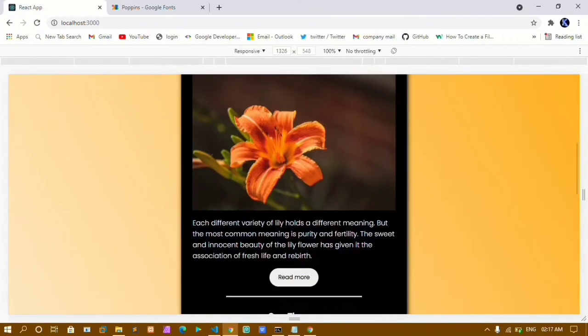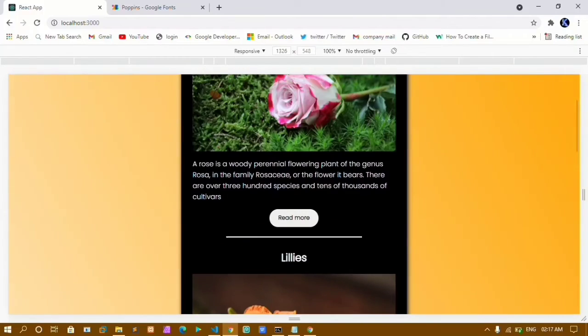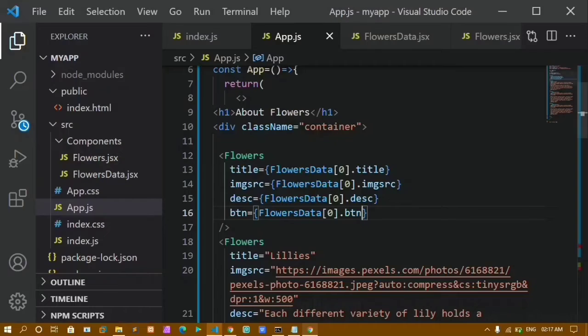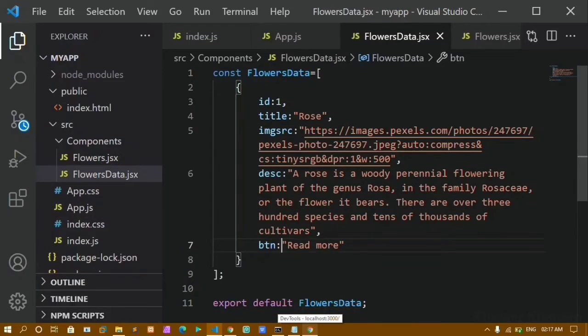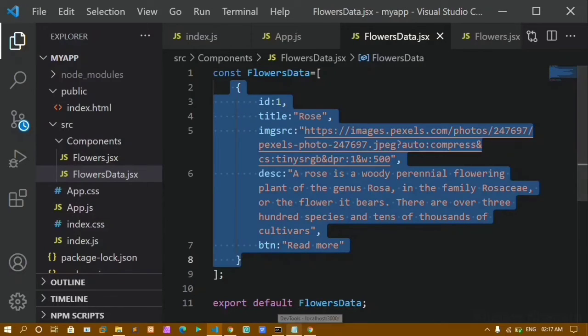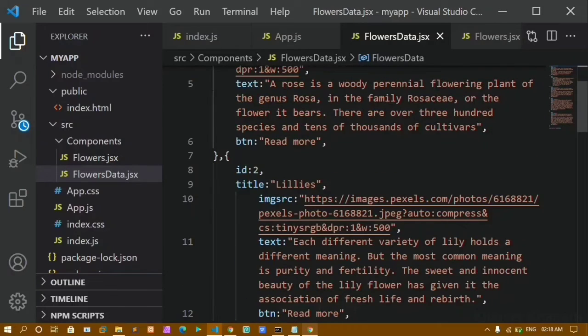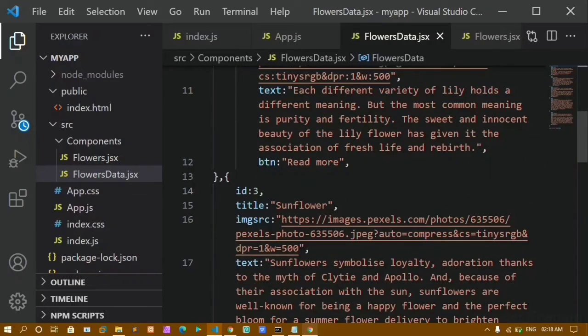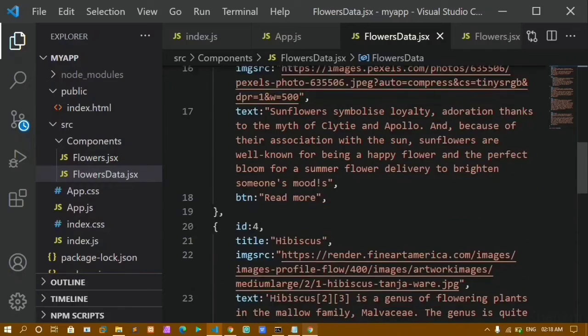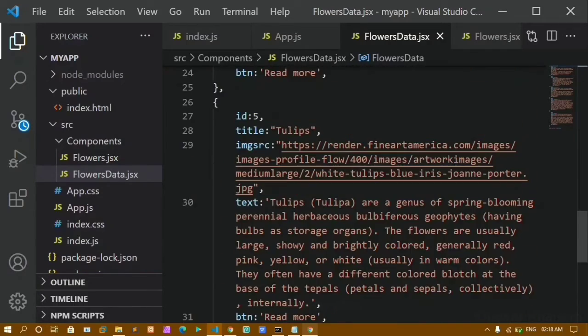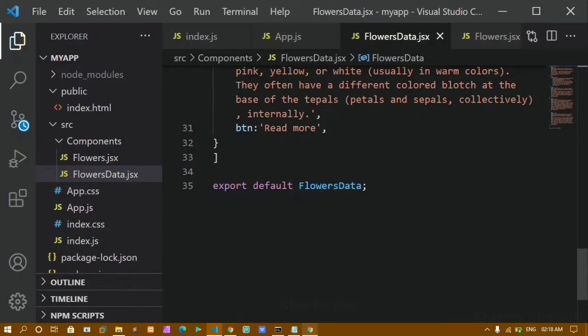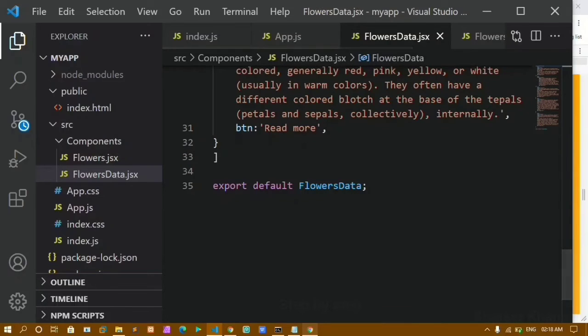Now this data, lilies and sunflower, is displayed because of props, but this data is displayed from my API, that is my array. In the same way, I'm going to write id2, id3, id4. I'm just going to copy and paste this one. Now you can see here I have all the content. For id2 also I have done the same thing, title lilies, image src, text btn. I already had this data because I already created the project, so I just pasted that from there. I have id4 and done the same thing, I have closed this one, and I have exported here. Okay, I have done everything.